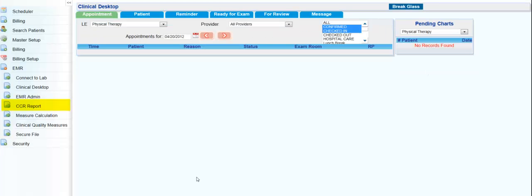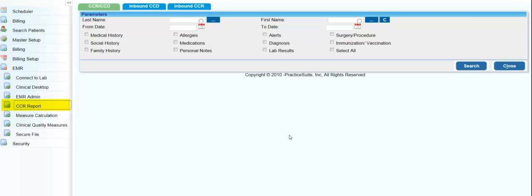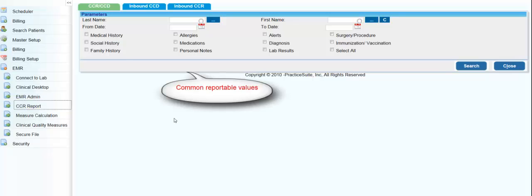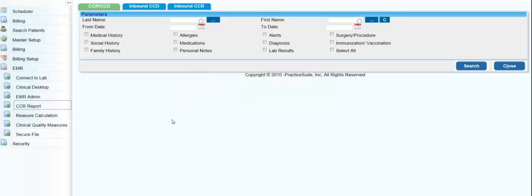CCR report stands for Continuity of Care Record Report, and it allows you to copy information from your face sheet for a given patient and generate a report with that information. This could be useful if you're sending a report to a referring physician. And instead of giving that referring physician a full encounter form, you wish to give them only the highlight values of those visits that might be relevant.